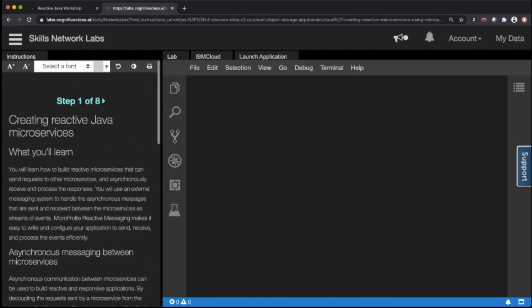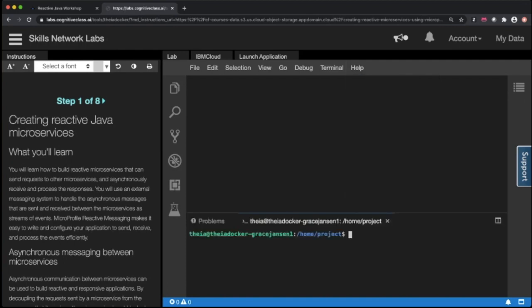Now that you're in this environment, what I want you to do first is go to Terminal, then go to New Terminal so that we can open up this terminal and start typing in our commands here. So I'll give you guys a few minutes just to get started with that.